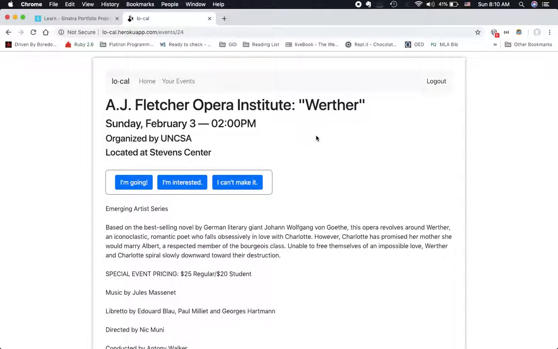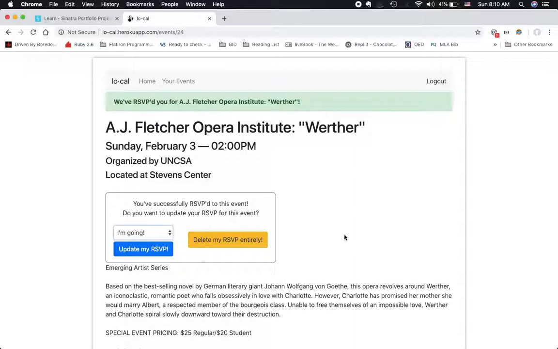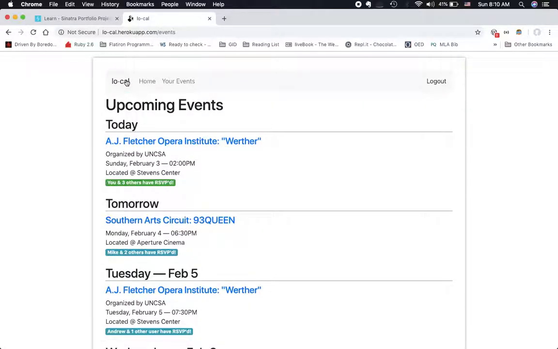I guess the real bulk of the user experience or the function offered by this, besides just an aggregated view, comes in the form of this RSVP form here. So I can say I'm going, we get a little flash notice that you've RSVP'd. Well, I guess first I should go back. If you go back to the main calendar, you'll see that the badge down here changes from just some others have RSVP'd to you and 3 others have RSVP'd.